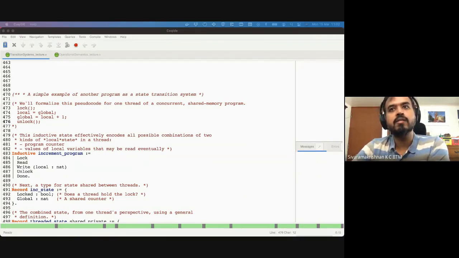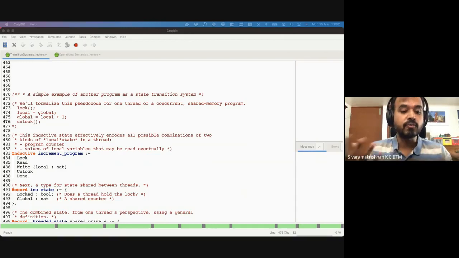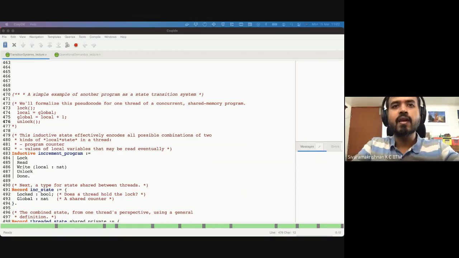Now what we're doing is something much more useful than, say, a factorial.